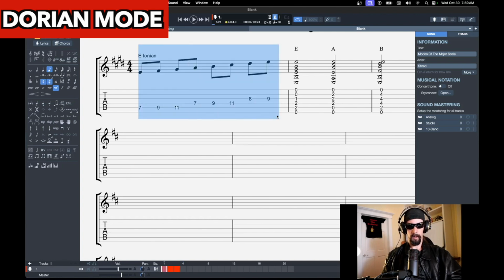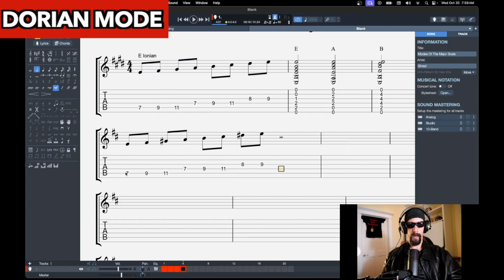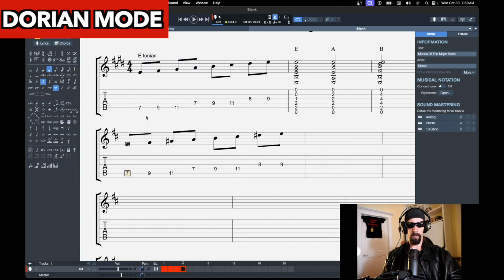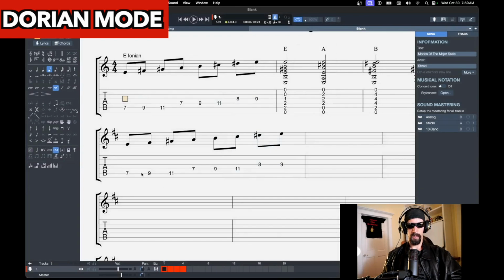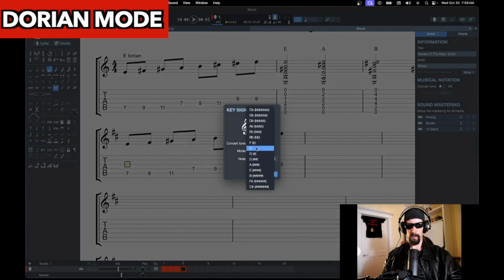And I'll tell you what I'm going to do here. I'm just going to copy and paste that major scale, or the Ionian mode, from the first example so that we can really see the difference. And the other thing I'm going to do is get rid of these key signatures, because I just realized this is going to help us see the accidentals better. So let's get rid of the key signature here.